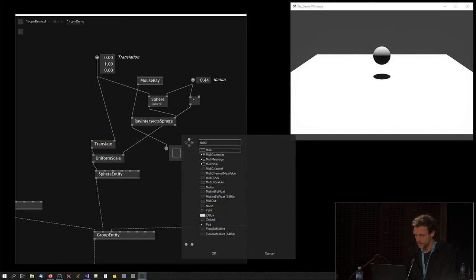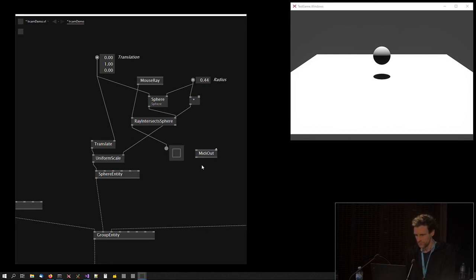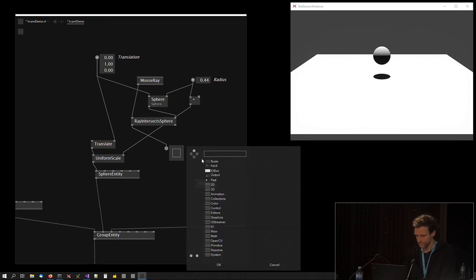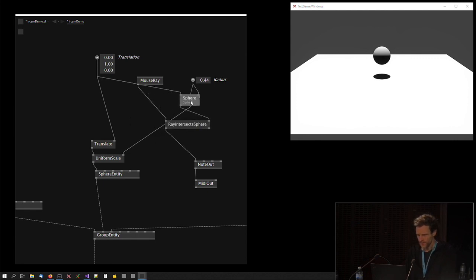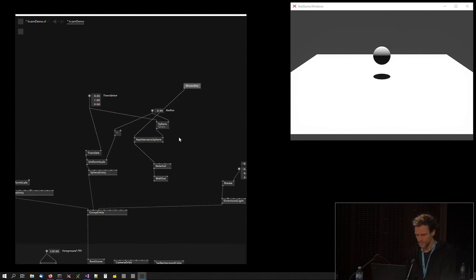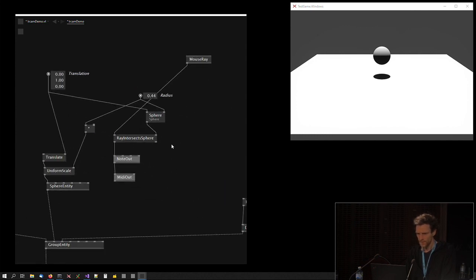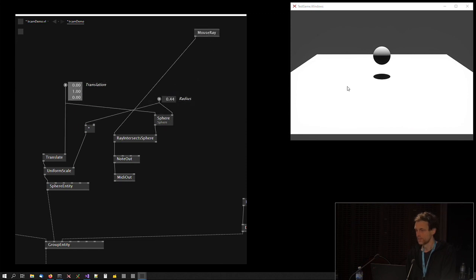and I can use MIDI out just to create a MIDI note out. As the intersection happens, I want to play a note. Okay, so I promised I wanted to talk about loops. So far I've only set this scene where I can interact with one sphere.